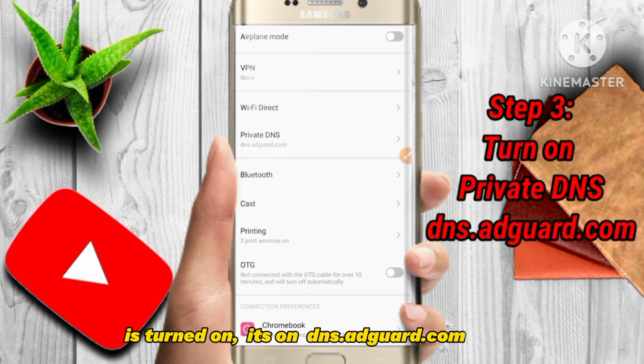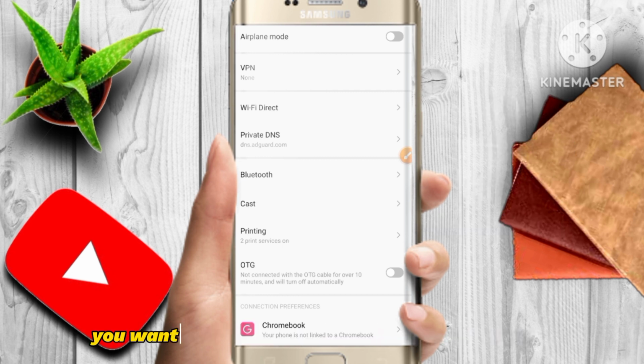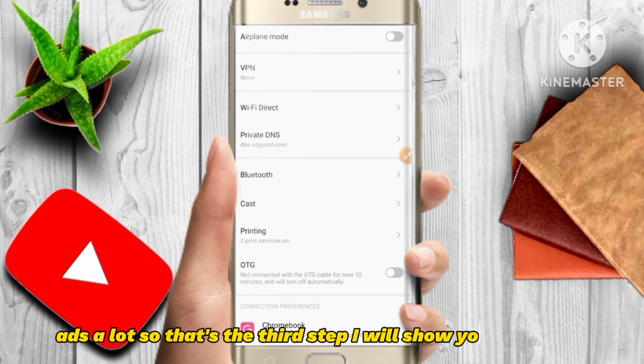It's on dns.adguard.com. You can decide to switch on and off depending on when you want to visit some certain sites that run ads a lot. So that's the third step I will show you now.